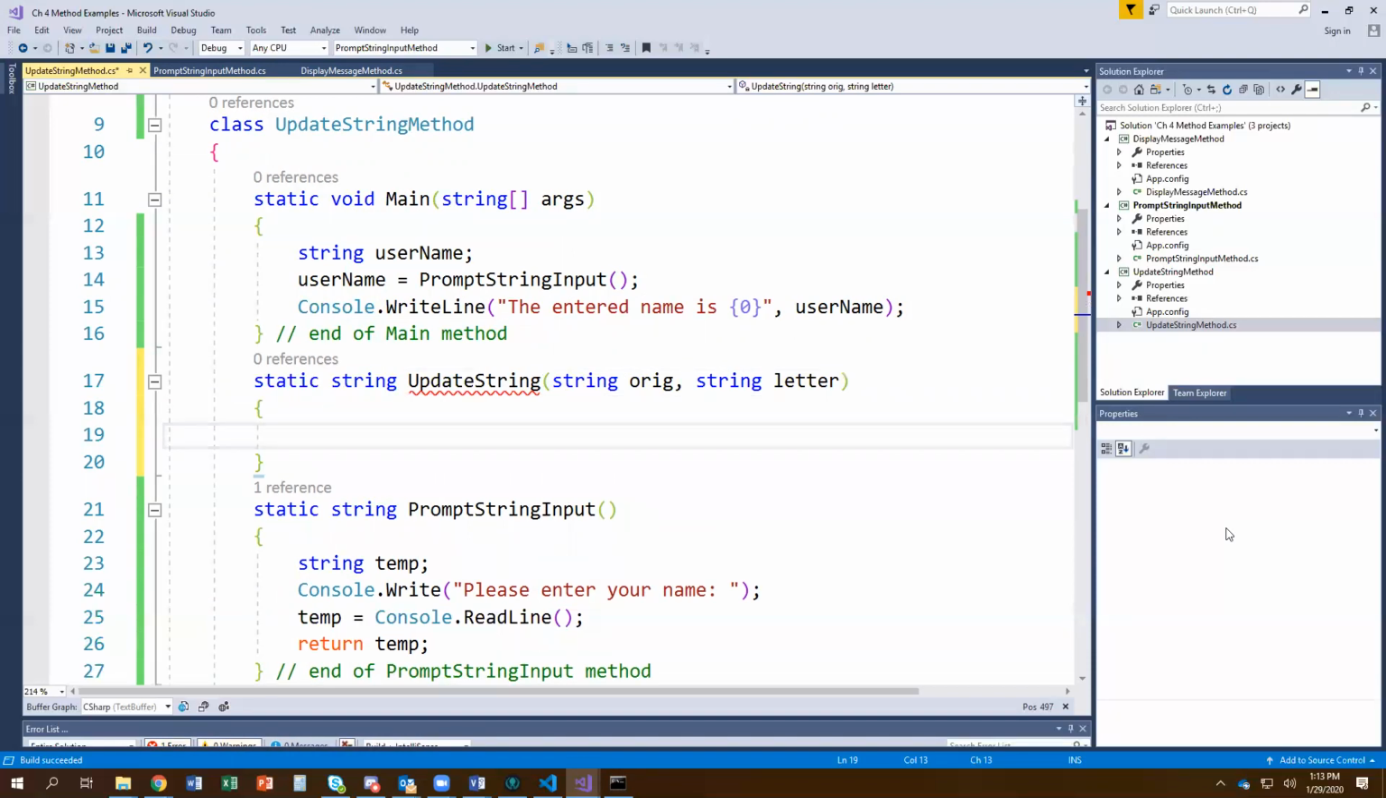We're going to call this method passing in our name. And what we want this method to do is take that name and change everything to uppercase, all uppercase letters. But then we're going to look at this letter that was passed to us. And any time we find this uppercase letter in our string, we're going to convert it to a lowercase. So we'll end up with mostly uppercase, but one letter being lowercase throughout our string. So let's see if we can code that. The first thing we want to do is change our original string to uppercase. So let's do some Googling.